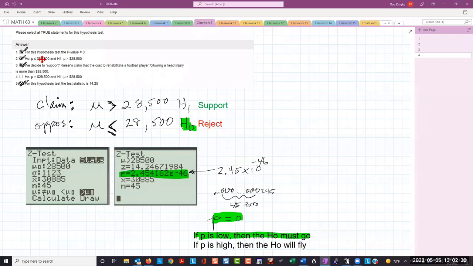These are the correct null and alternative hypotheses. We decide to support Kaiser's claim. Notice it doesn't say support the null hypothesis. We actually rejected the null hypothesis. We are supporting Kaiser's claim because when we reject the null, we supported the alternative, and the alternative was the claim. These are incorrect null and alternative hypotheses.